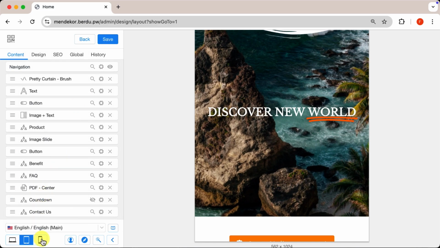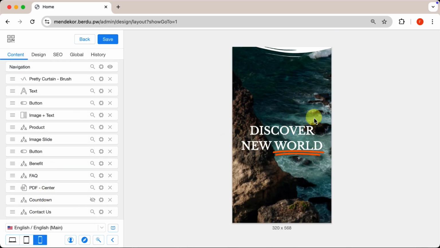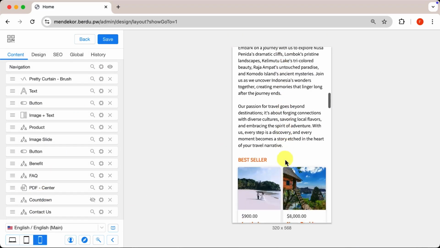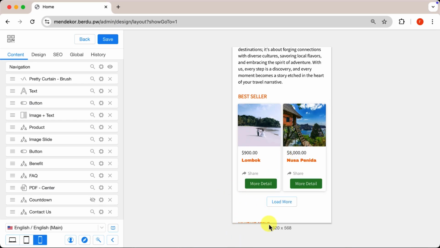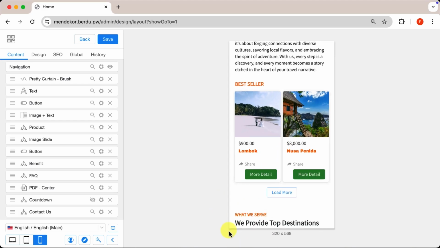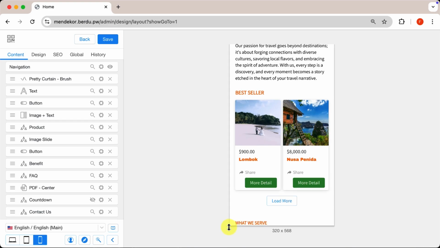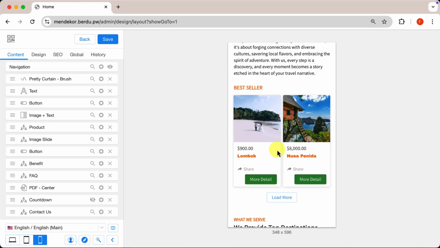Now, let's click the mobile icon. The layout changes to simulate how your site appears on a smartphone. Just like in tablet mode, you can drag the preview edges to resize the screen and check how your content adjusts. This helps you fine-tune the layout so that it looks clean and responsive on mobile devices.